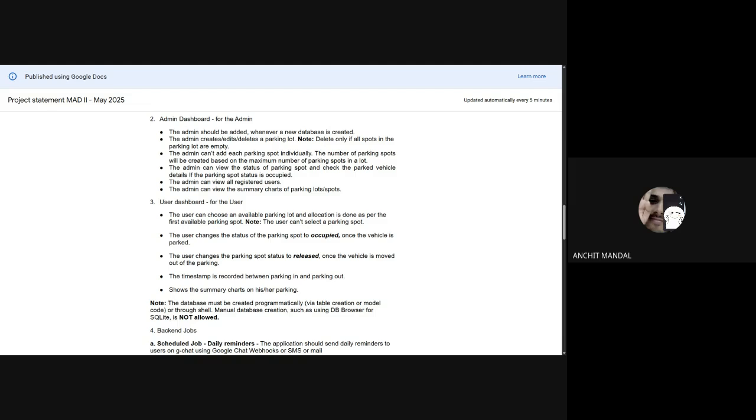Next thing is admin can view the status of parking spots and check the parking details if a parking spot is occupied or not. So on the front end side, in the dashboard, or create a different page where the admin can see whatever parked car is there in a parking lot. It's a live view kind of a thing.